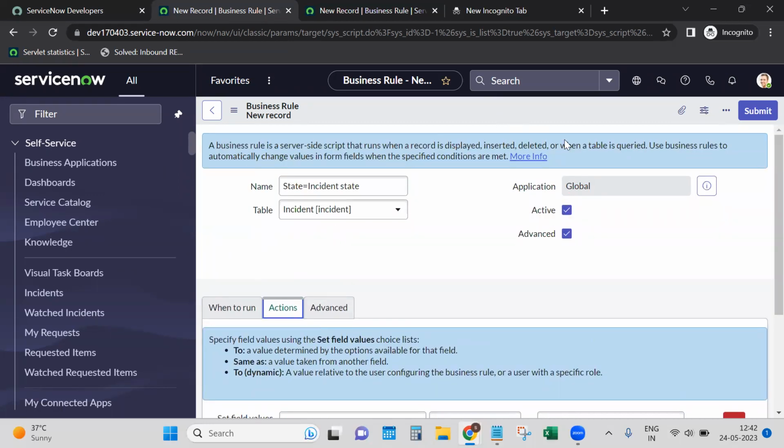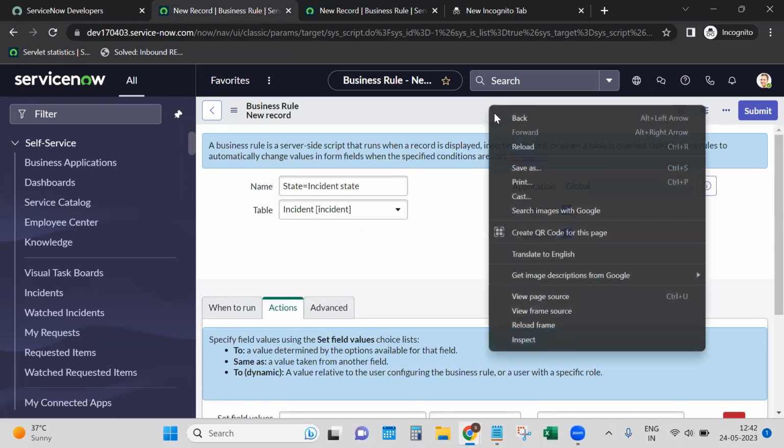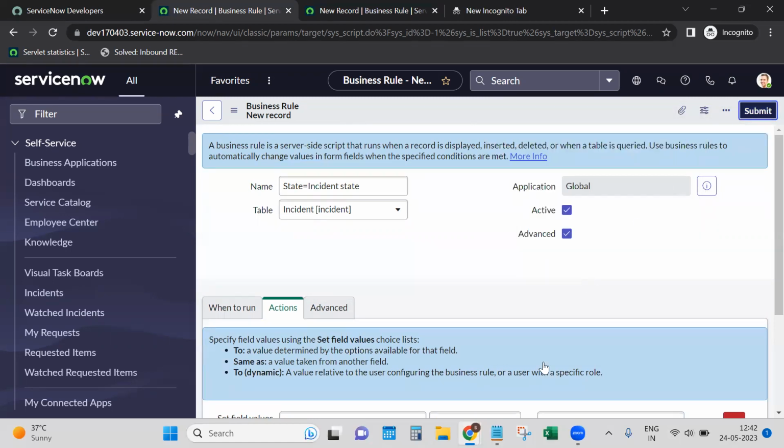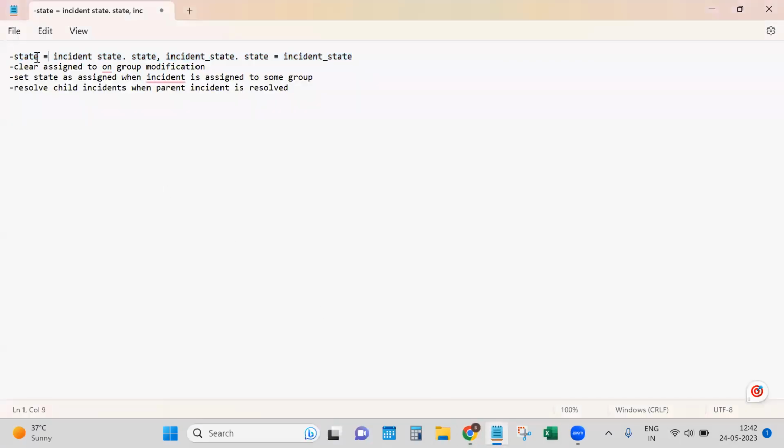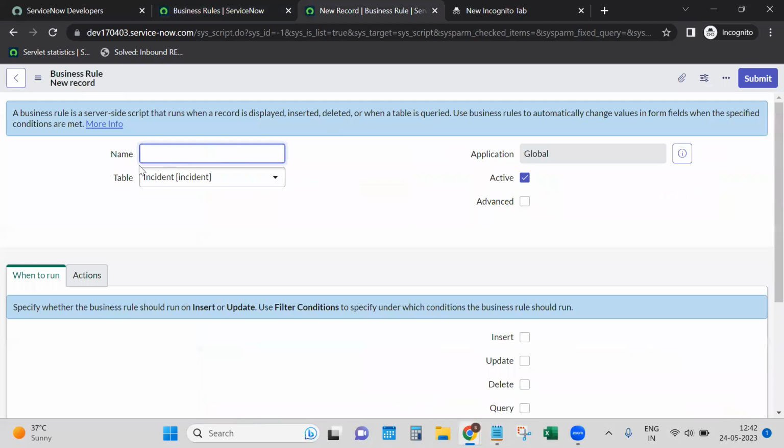So this is our first scenario that we have just completed. Now we'll do the second one. We need to clear the assigned to field whenever the group is changing.